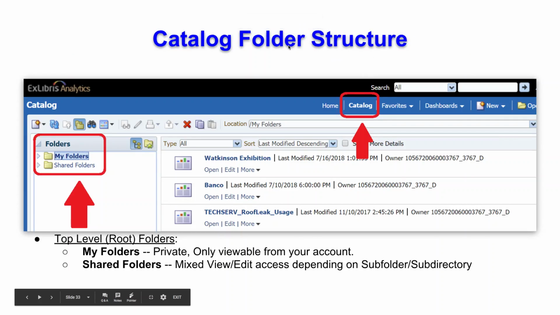So some of this has already been covered or touched on throughout earlier parts of the presentation, but this is just kind of looking at the folder structure that's available within analytics, and different folders give different permissions and so forth. Your two root folders that you're seeing here are my folders and shared folders.